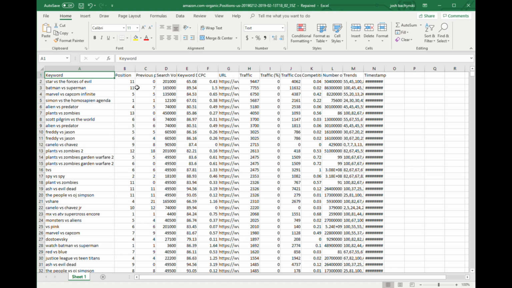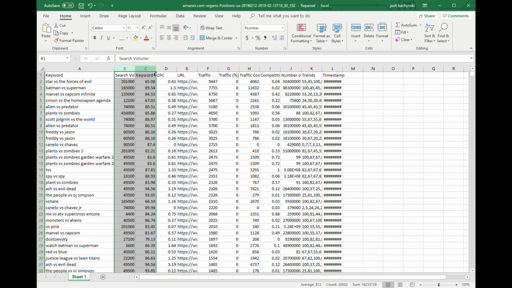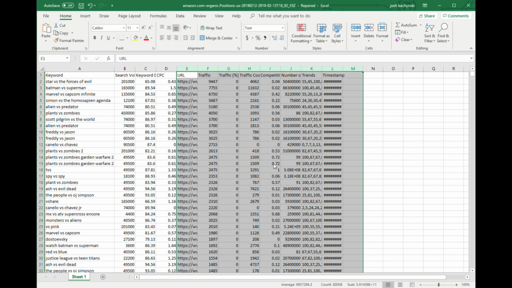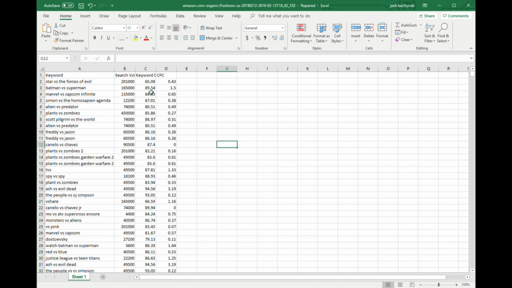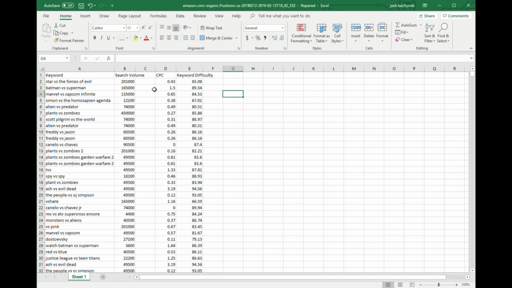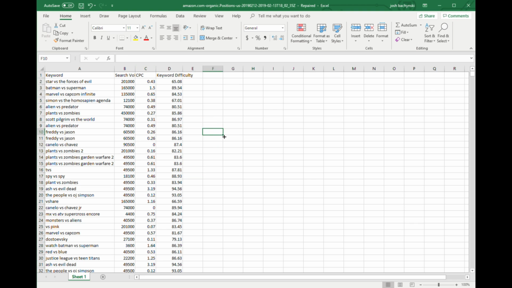So, okay, the first thing I got to do here is I don't care about the position. I'll keep the search volume. I'll leave the difficulty. That's just their guess based on raw link power, so that'll just give me some idea. I'll keep the CPC here. I'll get rid of the URL because I don't care. I'll get rid of all that. I don't care about any of that, really. Okay, and I'm going to move this over to here. I'll delete this. Okay, so now we got a search volume, we got a CPC, we got a keyword difficulty.